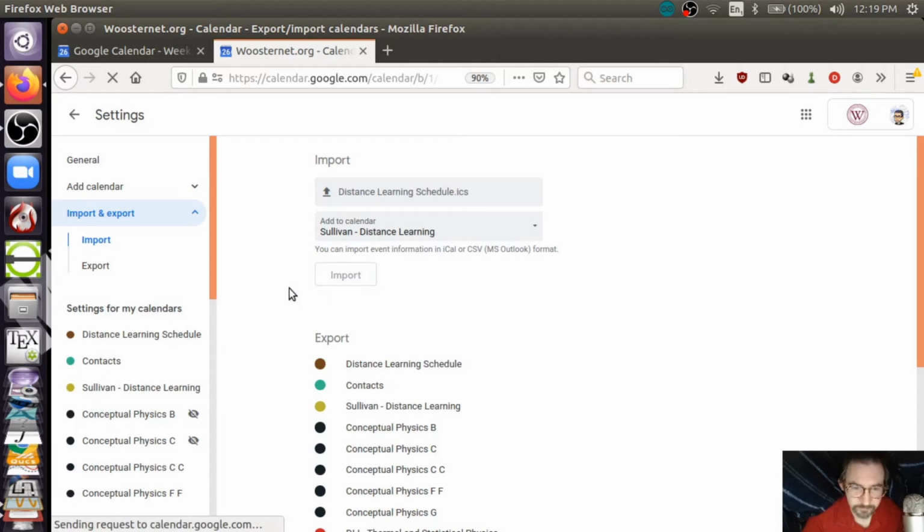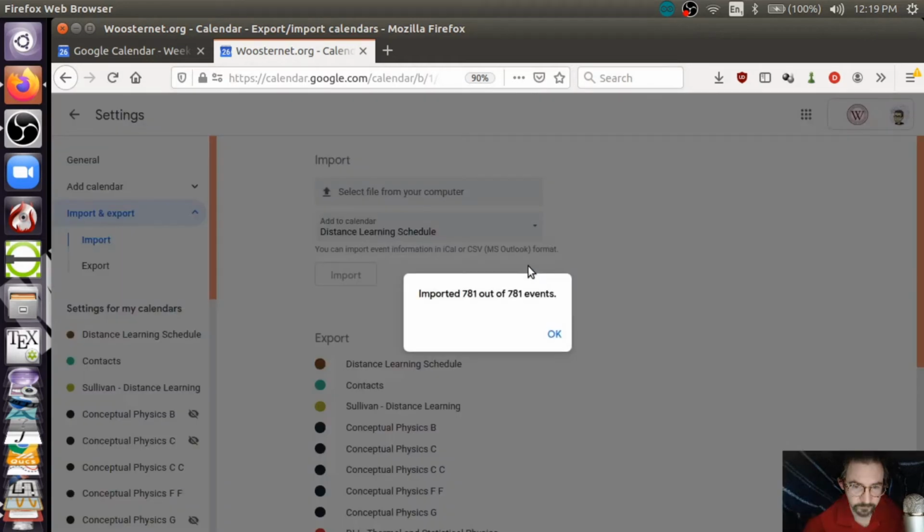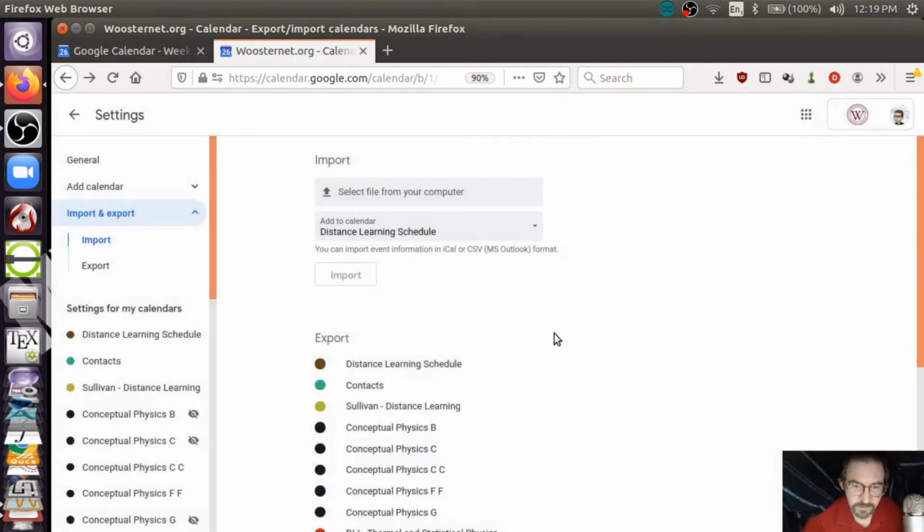Takes a minute. And I see imported 781 out of 781 events. I made the calendar last until July. We know we need 6 weeks, but I figured give it an end date, but make sure it's long enough. So those are all imported.